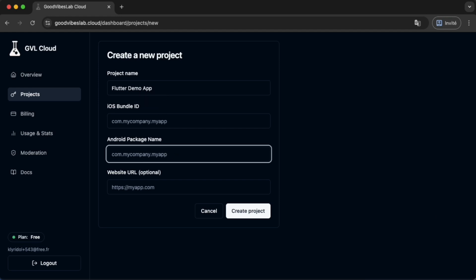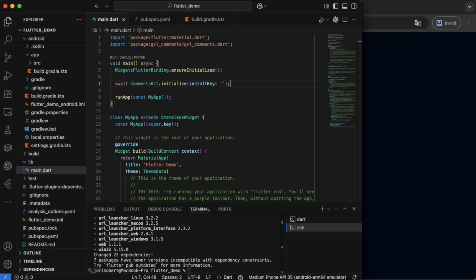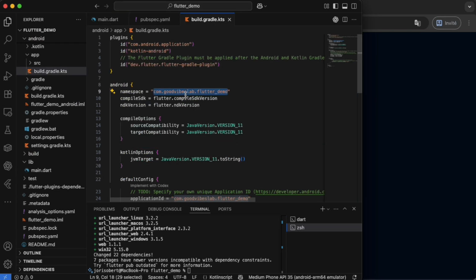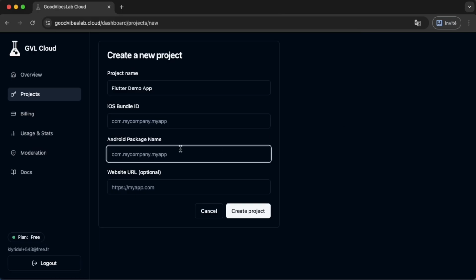Let's go back to the Flutter project for a second. In a Flutter Android project, you'll find it here. In the Android app configuration, this is the namespace value. That's the package name we need for the dashboard. So I'll just copy it and go back.